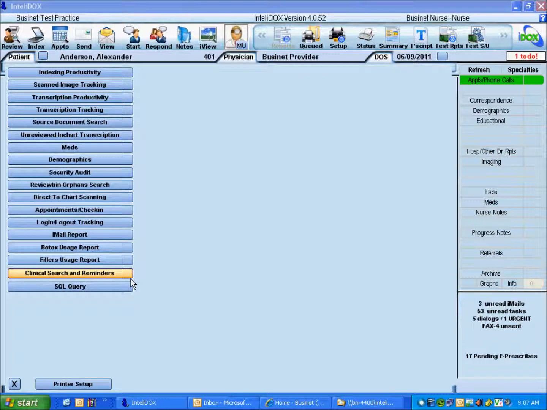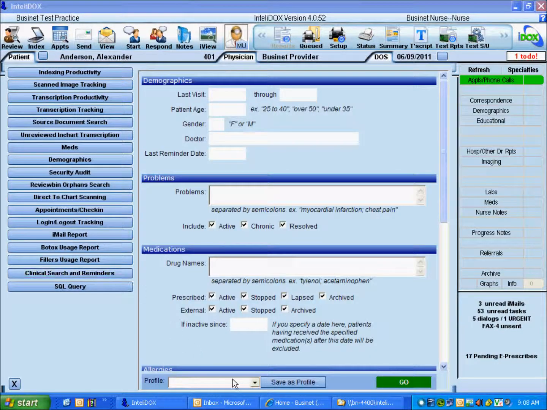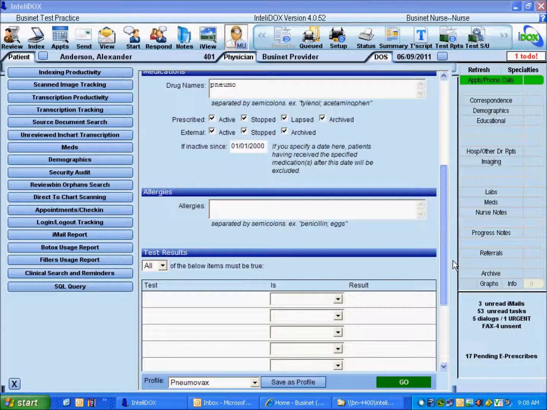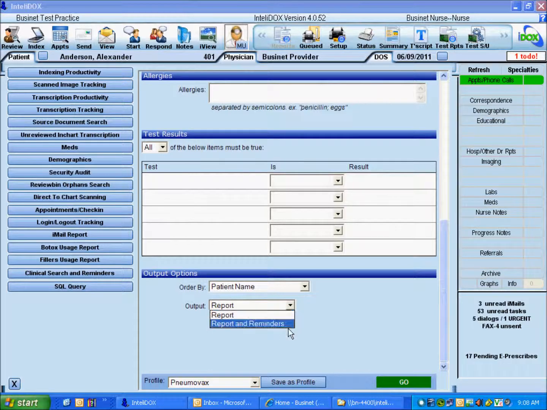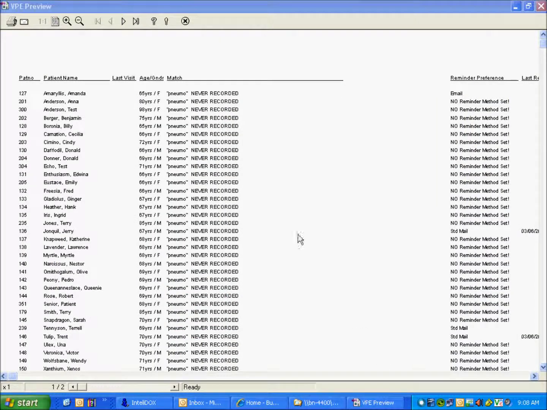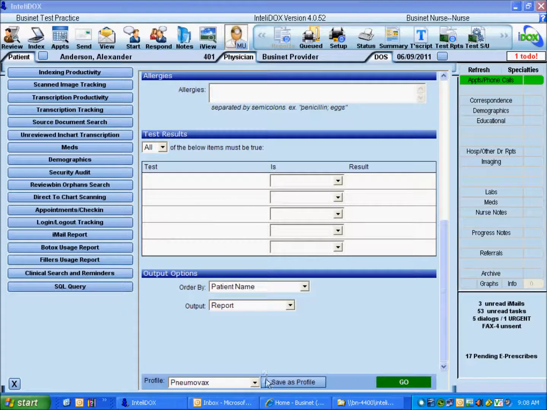Another meaningful use measure that's optional in this first stage of the incentive program is patient reminders. You can meet this measure by sending appropriate reminder messages to at least 20% of your patients who are age 65 or older, or 5 or younger. For example, you might want to remind your older patients to get their flu and pneumonia vaccinations, and/or send reminders to parents about their kids' immunization schedules. Your system administrator, with BusyNet's help, can set up templates with the appropriate wording for the reminder notices, and the new Clinical Search and Reminders report is used to actually generate the notices.